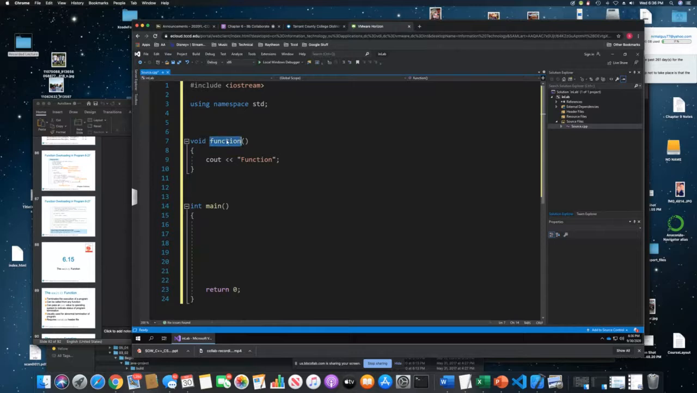I have to have a function name. The function name is named the same way as your variables, so the same rules apply, and then you have opening and closing parentheses, and then that is it. All this function will do is display it to the screen, function.